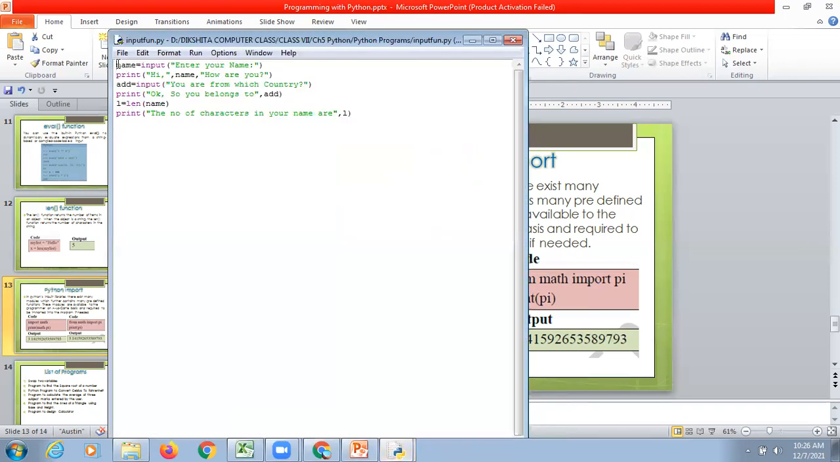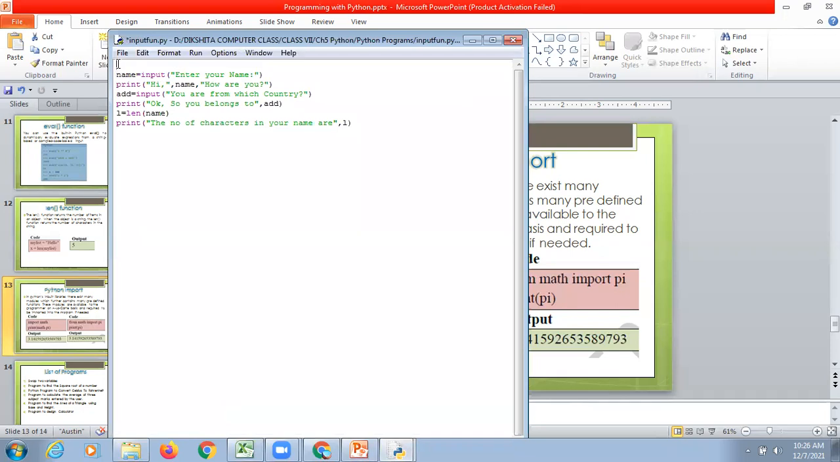Let's try this. Here in the beginning of the program we can write import math, right? And here I can write print.